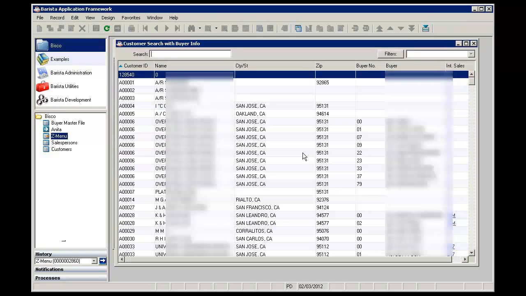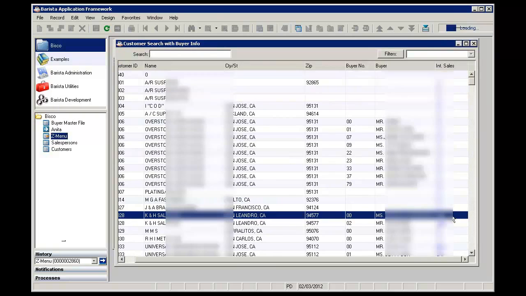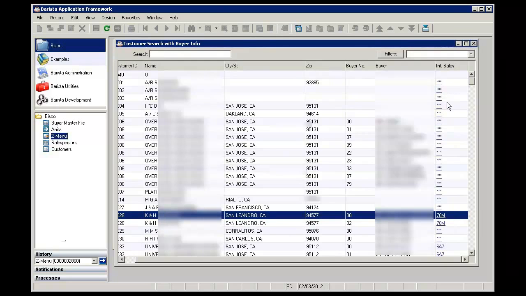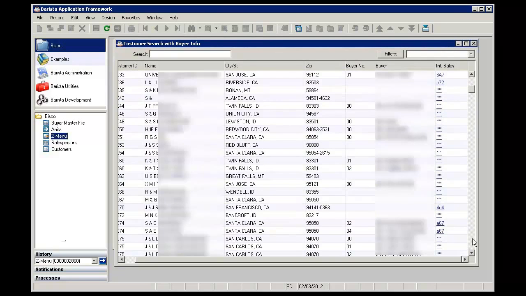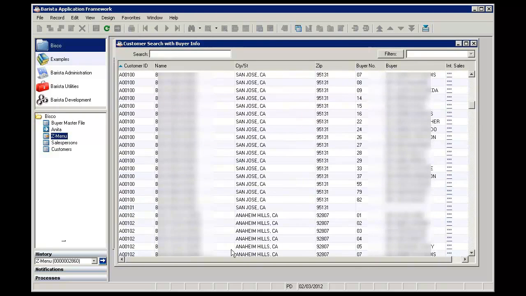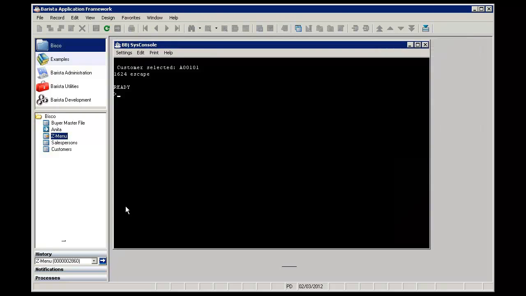So here's a grid with all the information that we might expect. We've got some underlined hyperlinked options where you can drill down into the subsidiary information, and we can scroll through it looking for the specific information that we wish. And then once selected, we return to the program the customer required.